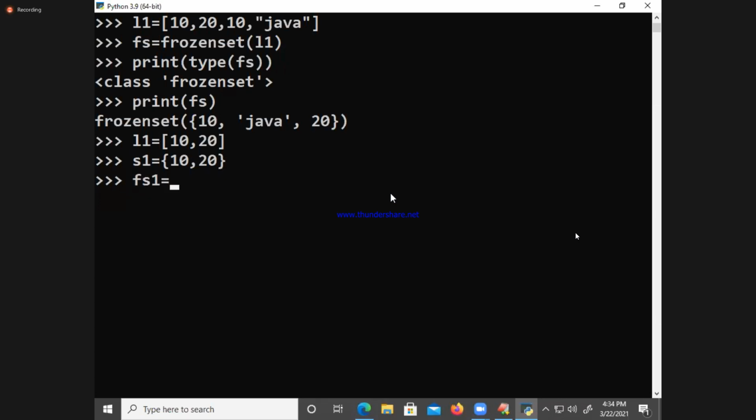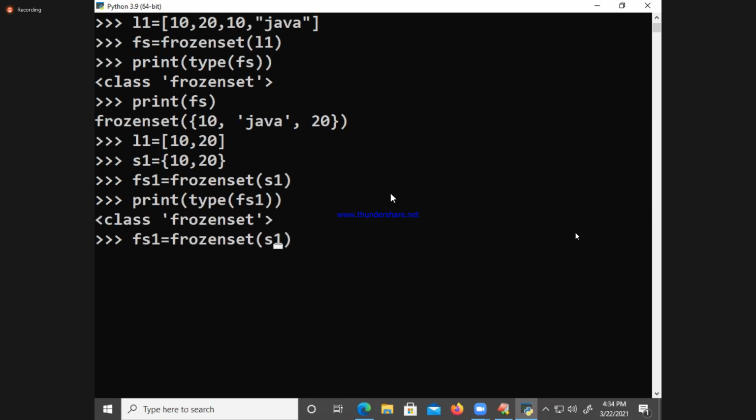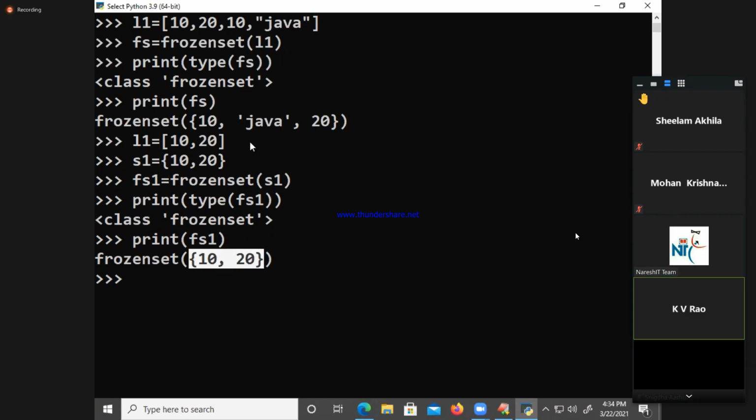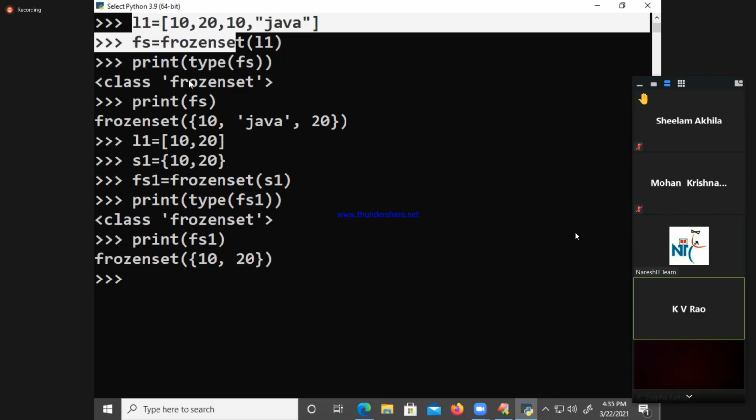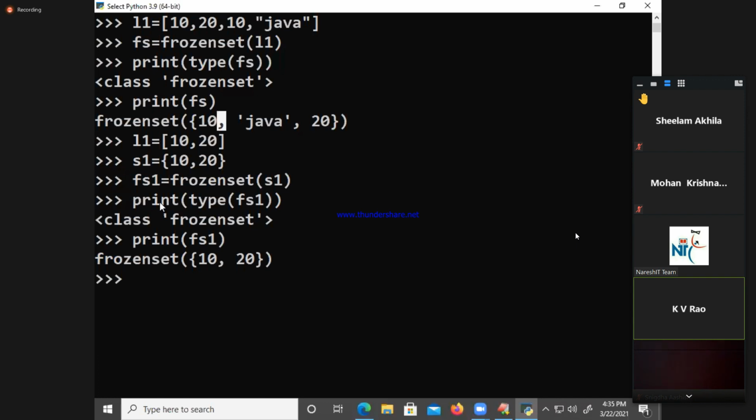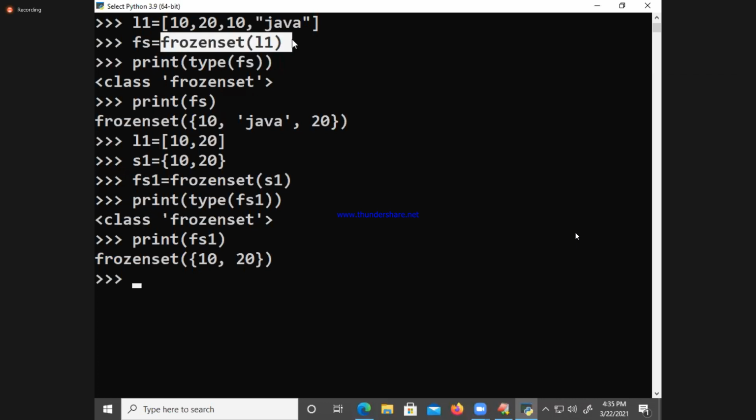Fs1 is equal to again frozen set of what? S1. Then print of what? Fs1, also a frozen set. Print of Fs1. The elements are printing what? 10, 20. So any type of list elements, tuple elements, set elements, I can convert into frozen set by using which function? Frozen set of.